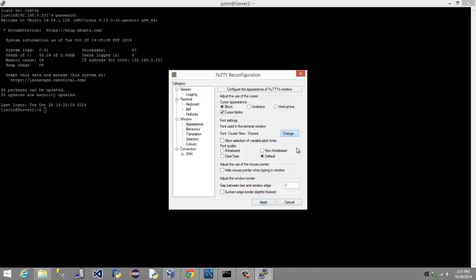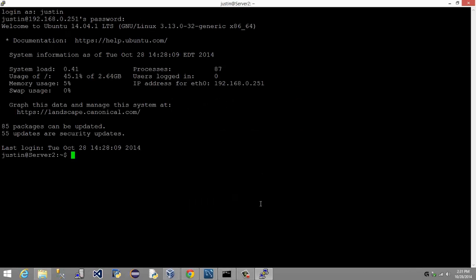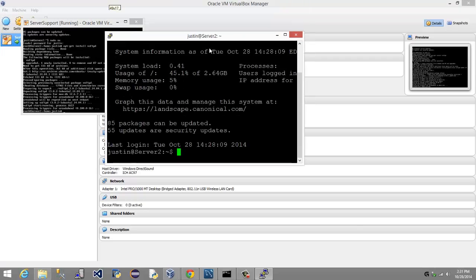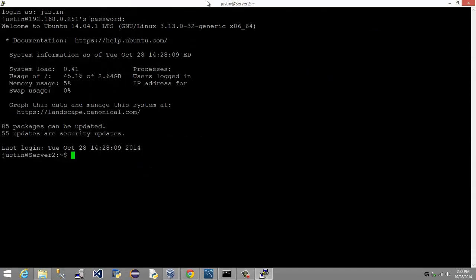And I'm going to change the font size so you can see a little bit better. Okay, there we go. So I'm now SSH'd into the server. Here's my server over here running the virtual machine, but now I can do everything through SSH. So you could imagine your server can be anywhere at this point within your network, unless you open up the ports for SSH and everything else.